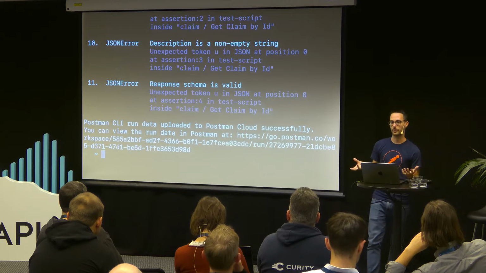It's going to pull the latest version of the collection, so you're sure that you're always running the latest version. You're not exporting the collection, sending a Slack message to your colleague and saying, is this the right collection? Do I have the right version? No, you're always pulling the latest version. And it's just running the tests.